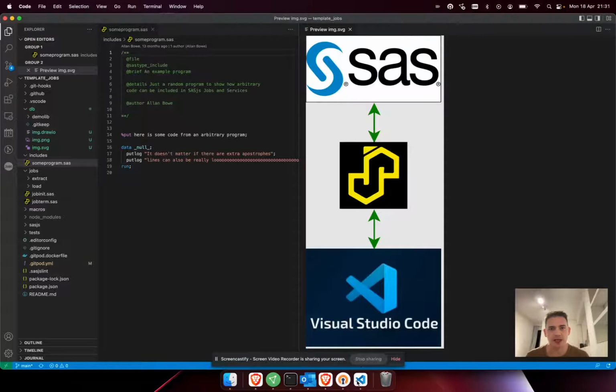So we're pretty pleased to announce we now have support for running code on desktop SAS from the VS Code extension. And it works by, first of all, having the extension in VS Code. The extension will talk to SASjs server, which is a wrapper over Foundation SAS.